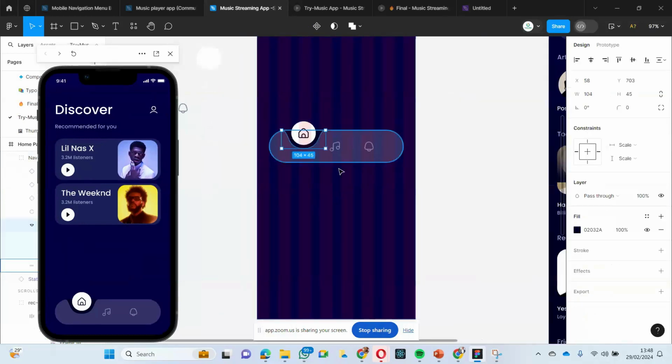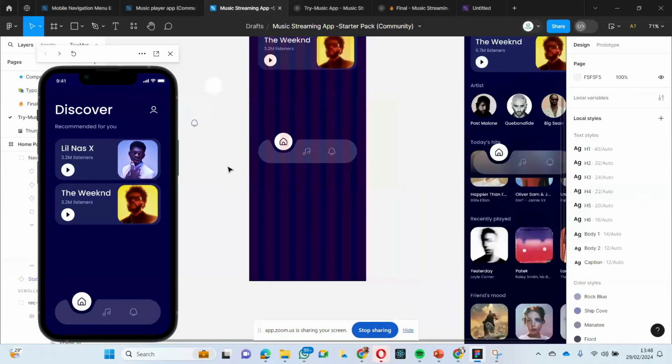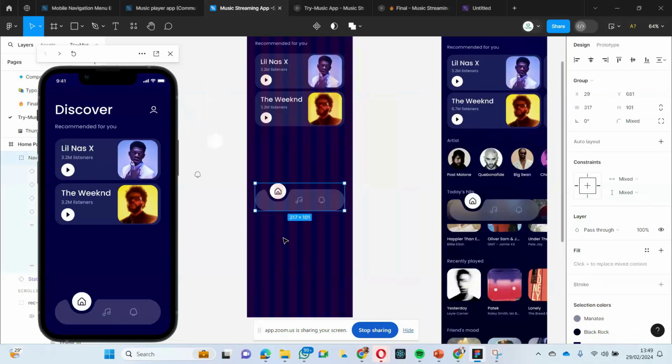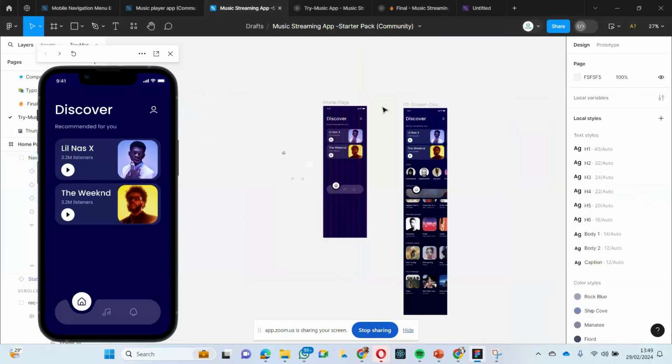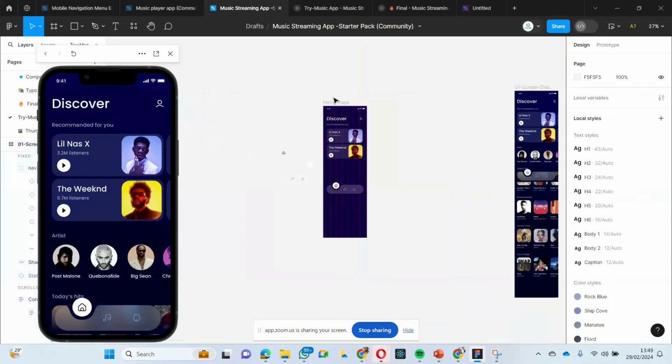So this color should be exactly like this of our background. So something like that. So it has now come out. This is how it's supposed to be by default on the home page. So maybe before we go to another page, I'm going to duplicate this page.